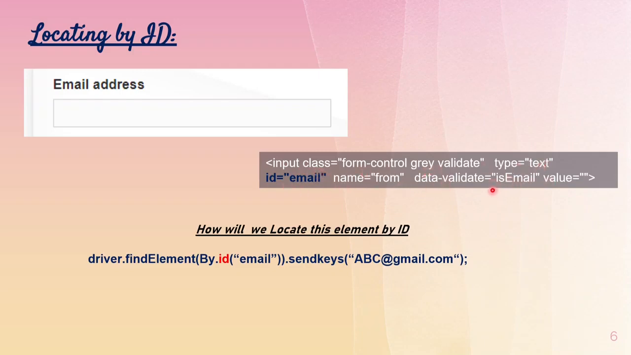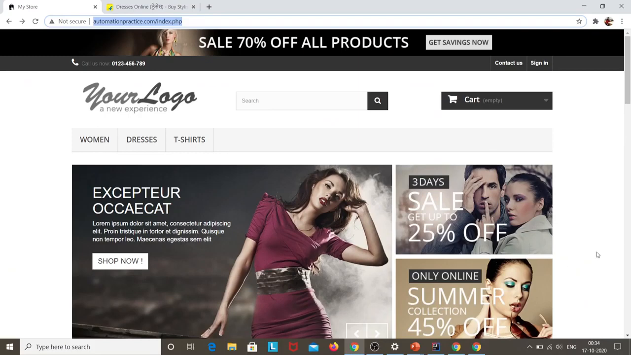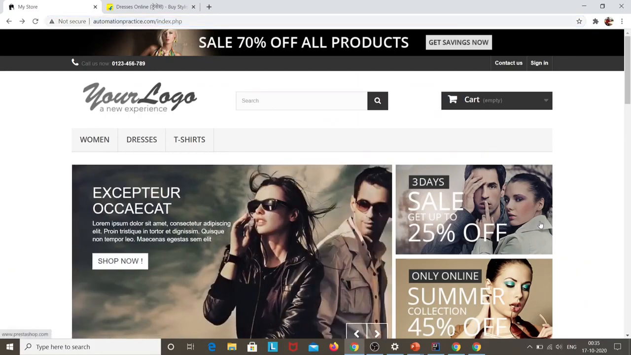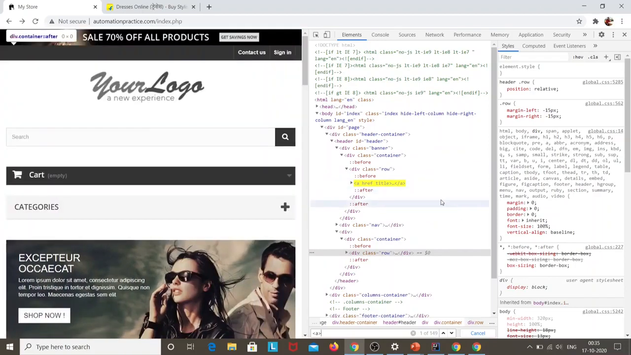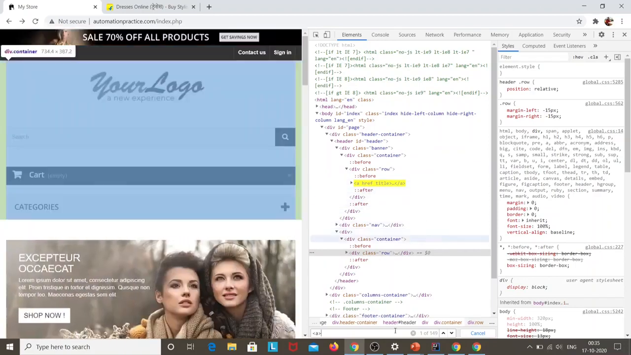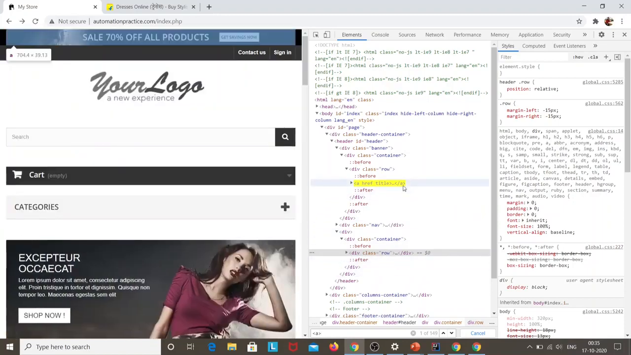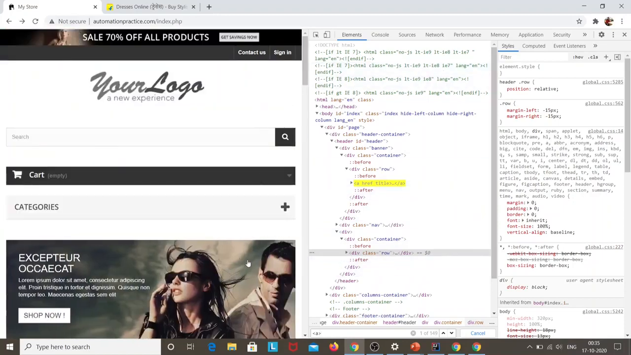These are the attributes that are used. Tag name is used to find multiple elements on the web page. For example, suppose this page. Now I want to find the number of links present on this page. So how can I do that? I'll simply click on inspect and find the number of anchor tags present on this page. Through that I can find out the number of links present in this page.